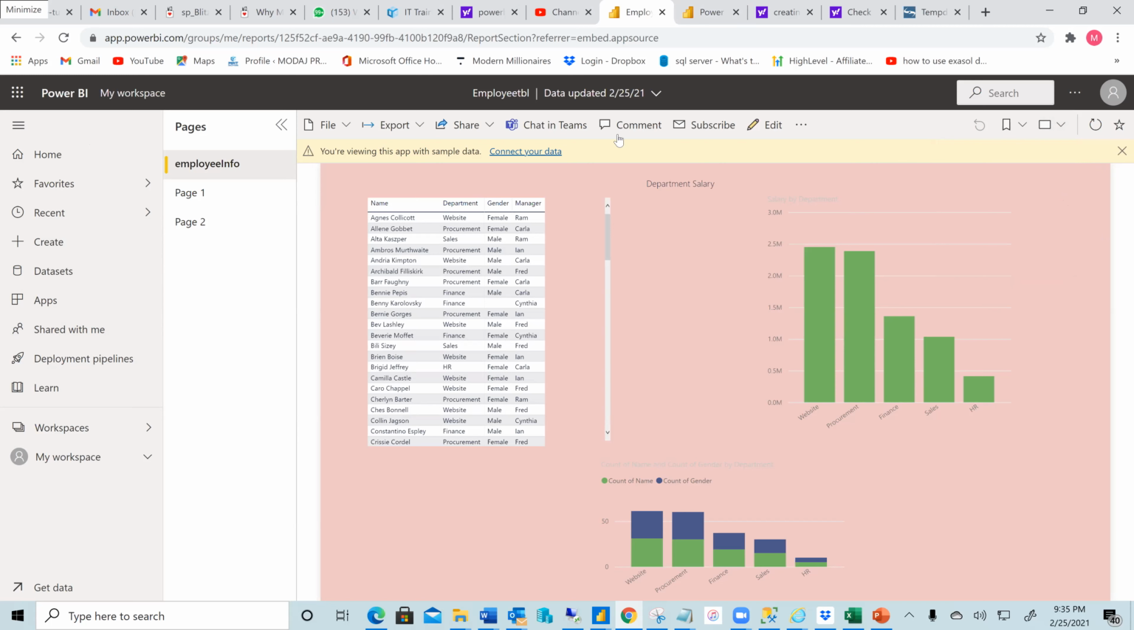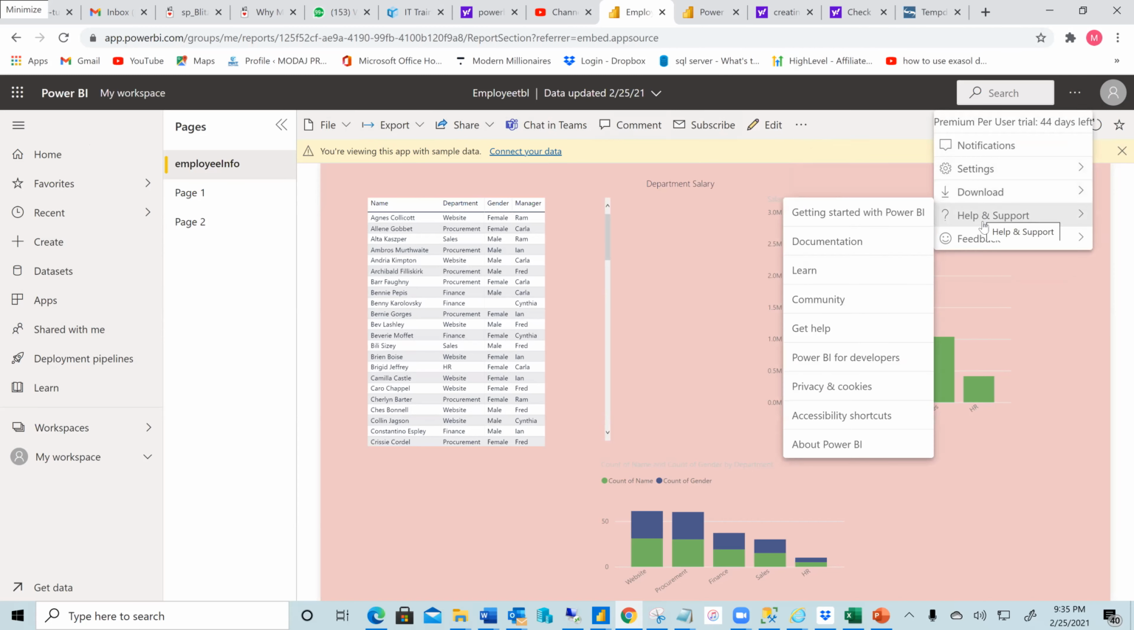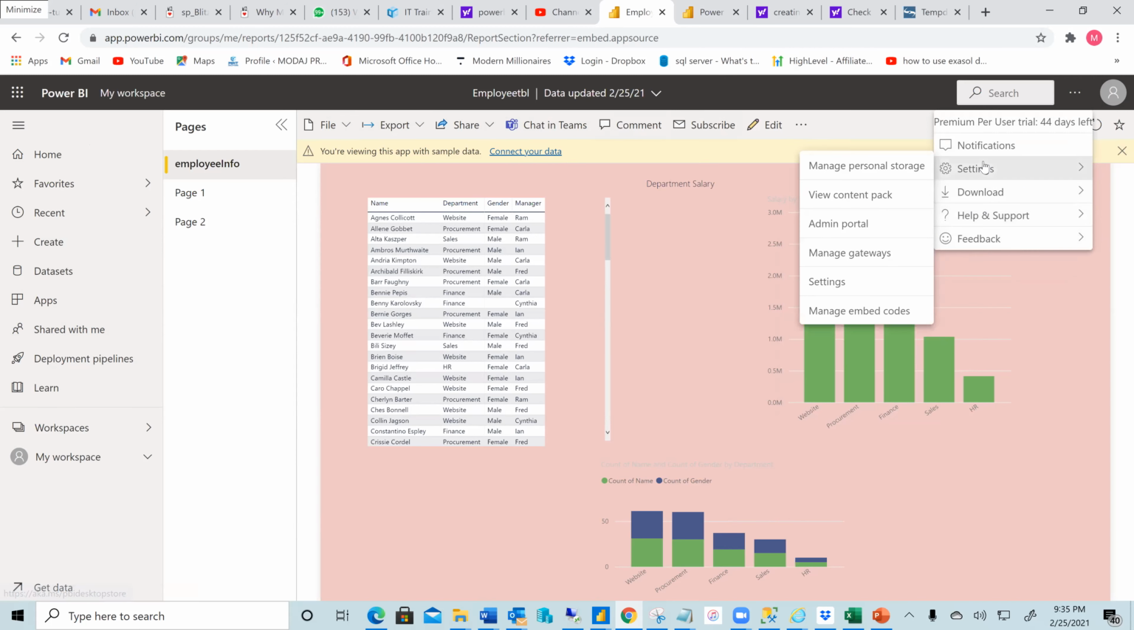Oh, something else. Just want to make sure that we have covered almost everything, if not everything. And you have, okay, so help and support. If you hover your mouse around the help and support, you can get some information here: getting started with Power BI, documentation, learn community, get help, Power BI for developers, privacy, and all this cool information.